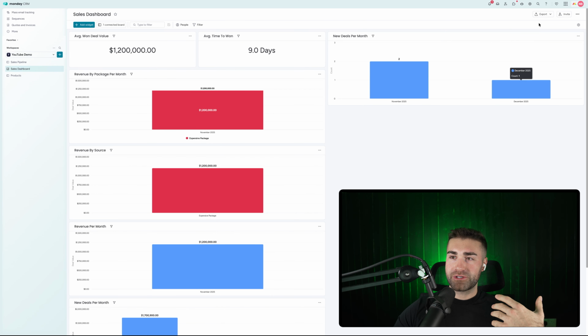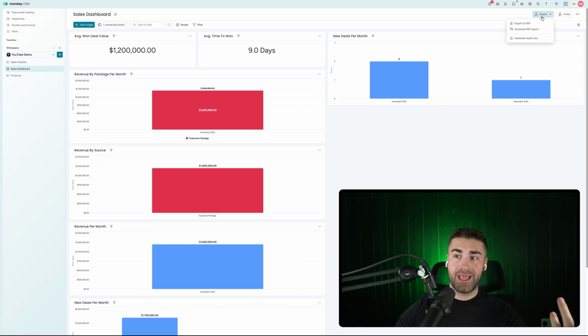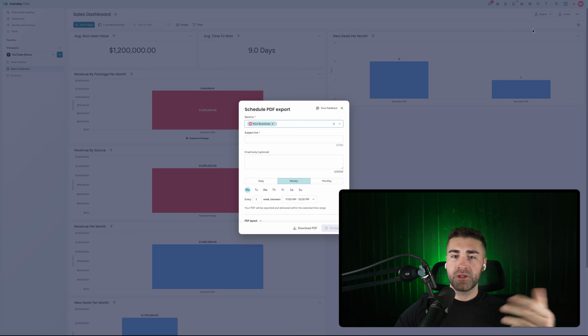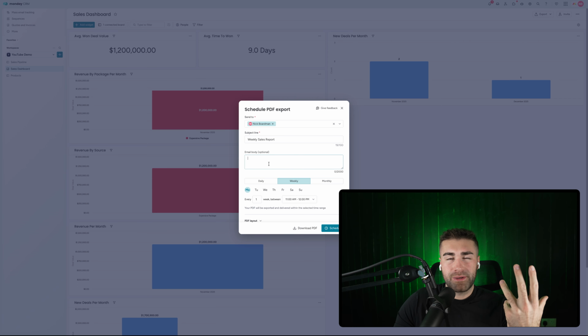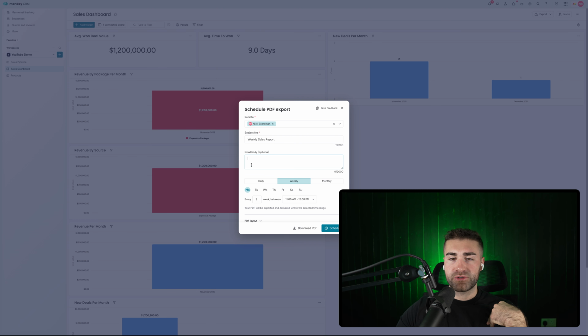So all you would need to do is go to the drop down menu, top right hand corner again, and then just schedule PDF export. So it's really, again, very, very simple. So we choose who we would like to send it to. Any user inside of our monday.com system, the email address associated with their user profile will receive this email. So in this case, I'm going to select myself. I'm just going to say weekly sales report. This is obviously the subject line of the email. And then you can add a body as well if you want to. Again, probably not going to be necessary, especially if you're just sending it to yourself.